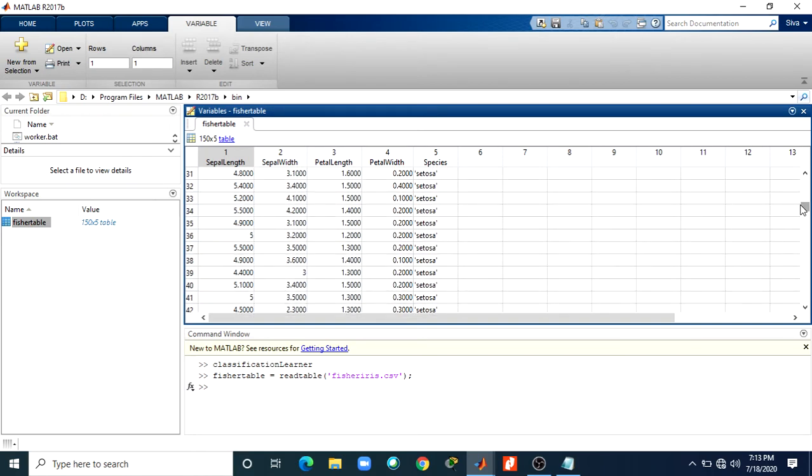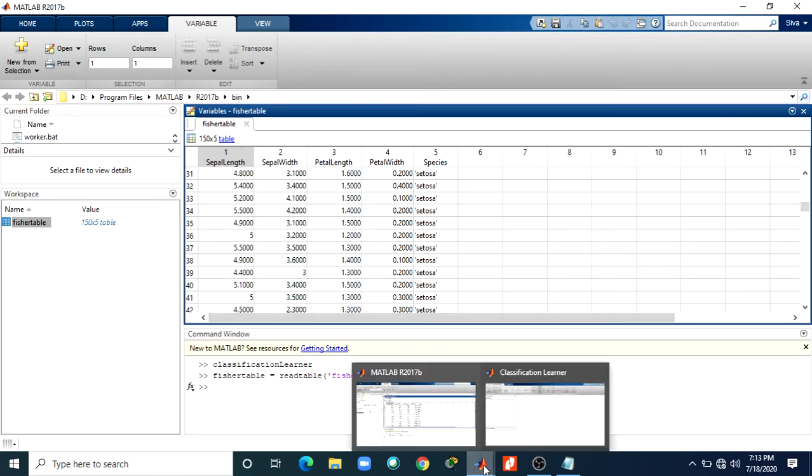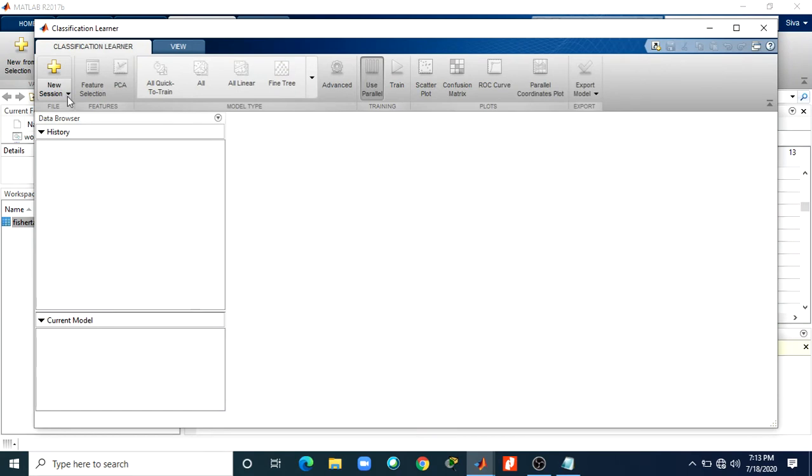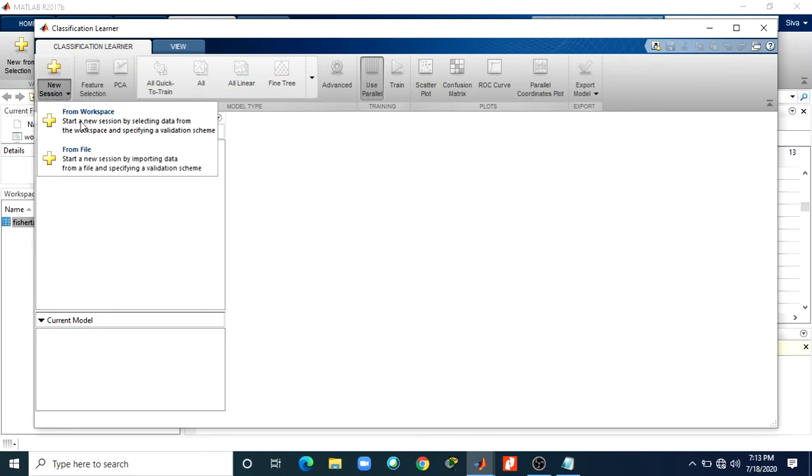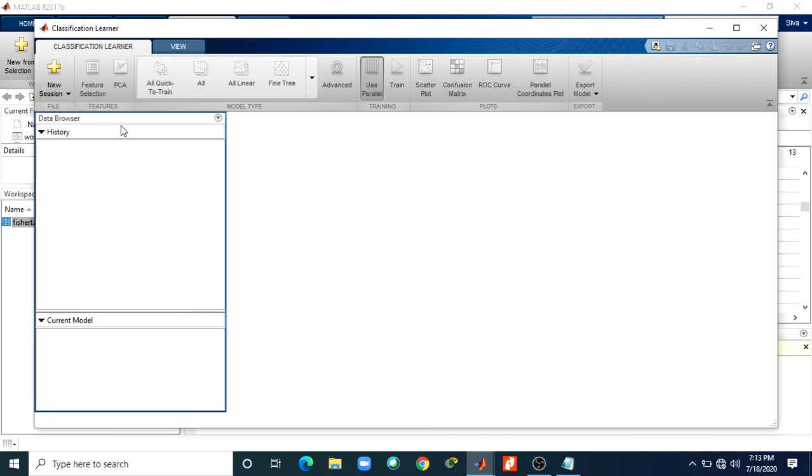Using this app window, you can select a new session. From here there are two options available, from workspace or from file. From workspace means start a new session by selecting data from the workspace and specifying a validation scheme. If you select from file, that starts a new session by importing data from a file and specifying a validation scheme. First I am using from workspace.